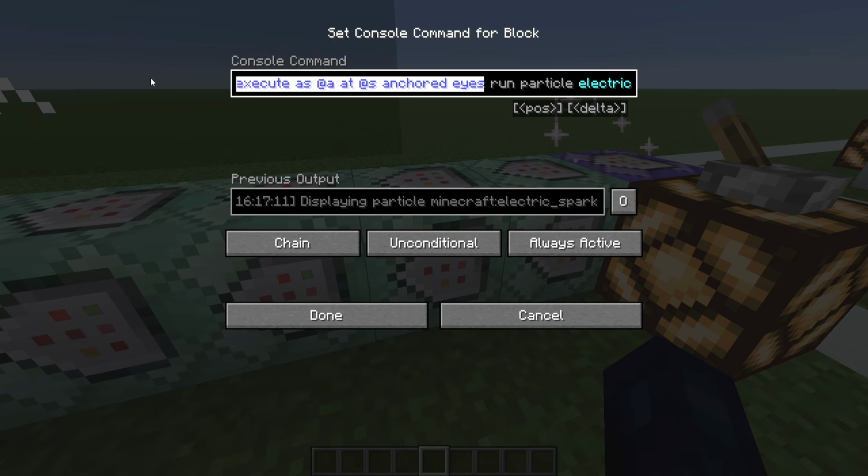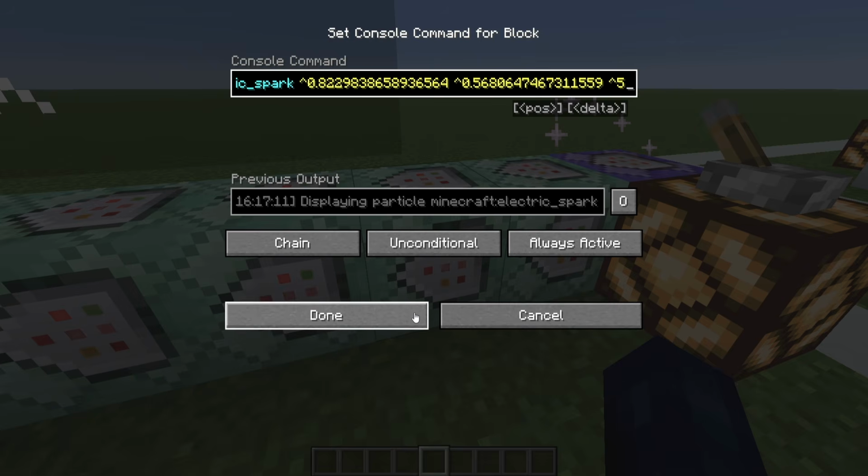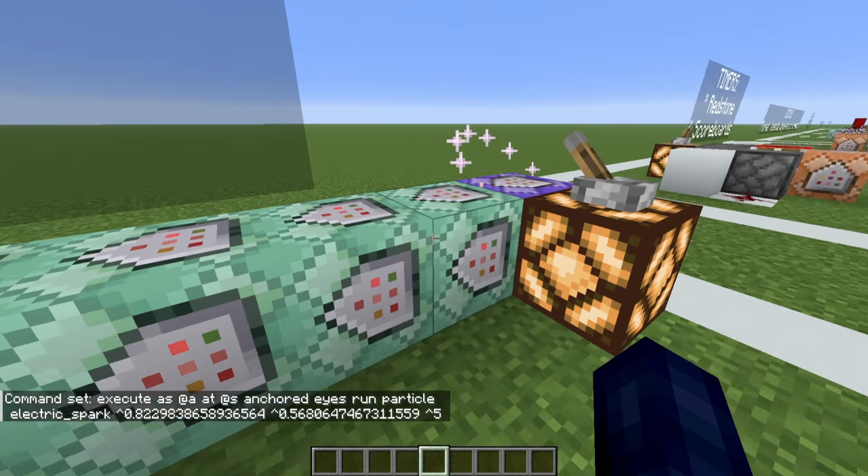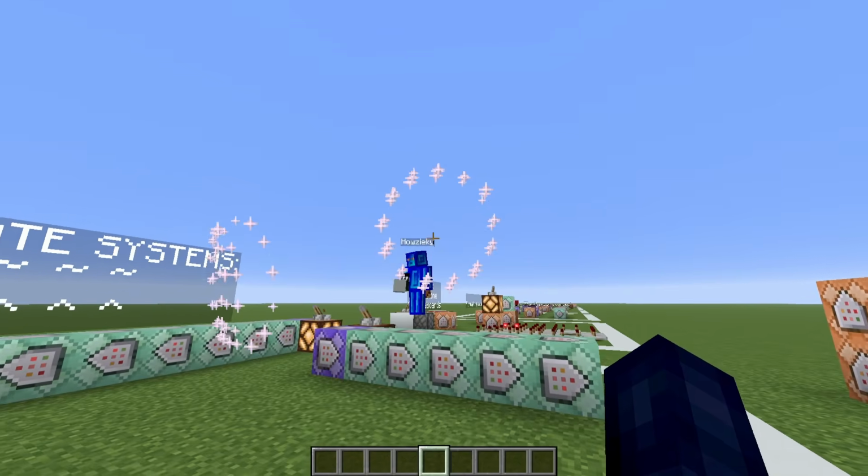Start with particle. That's easy enough. Okay, sure. Yeah, well, that's easy enough then. Run particle, what is that? Electric sparks. Yeah, and then you get the specific sine and cosine coordinates, and then the 5 for 5 blocks in front. Right. Those are the two coordinate systems.